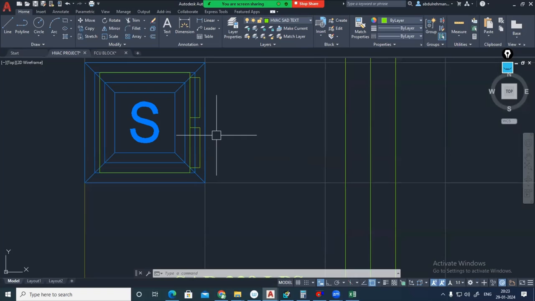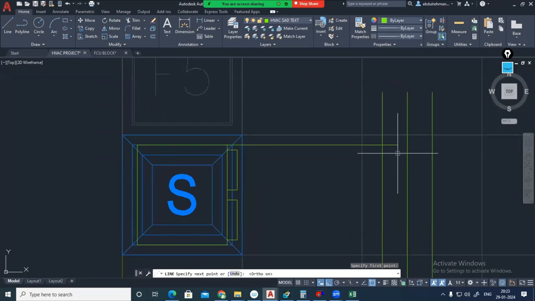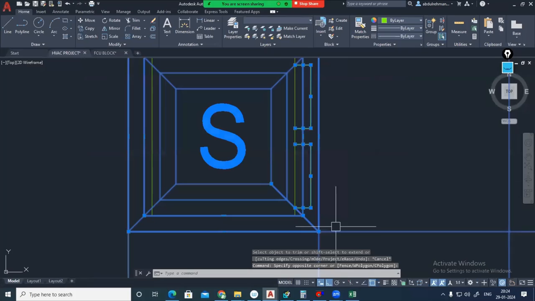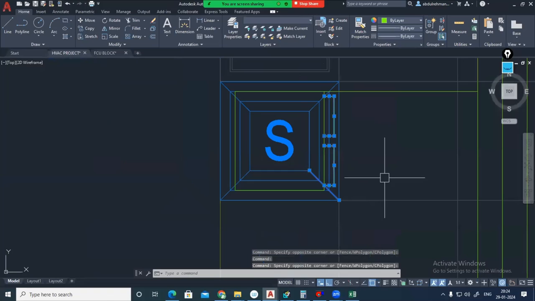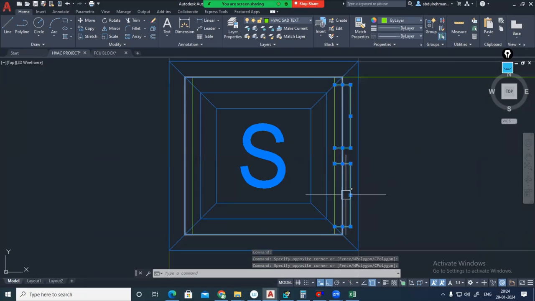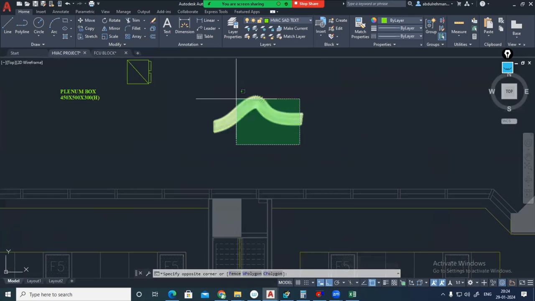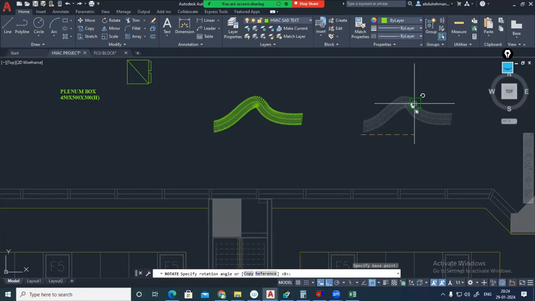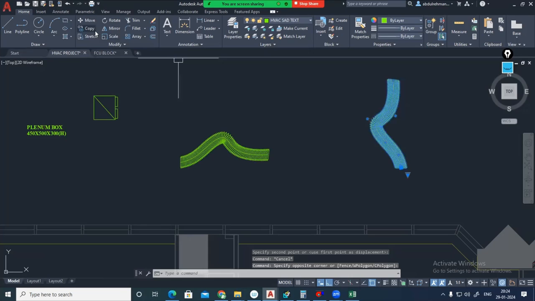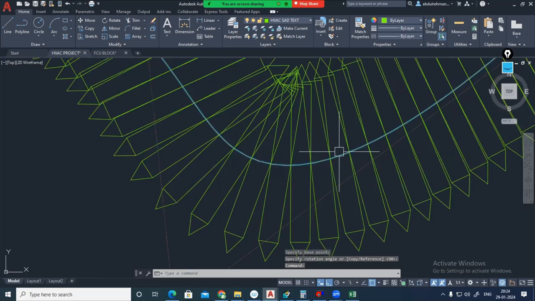Okay, so let me take a line between these two, just to get the center line. And this one I need to mirror with respect to the center point. Okay. Now I have to connect my flexible duct. So let me copy this, rotate, move it, rotate again, make it smaller. I made a bigger one.